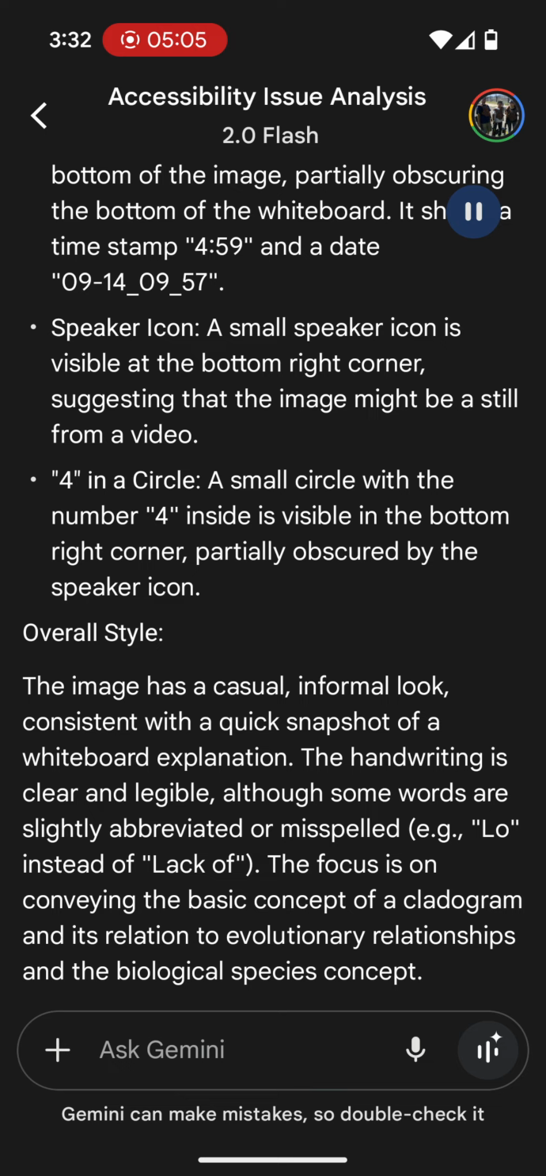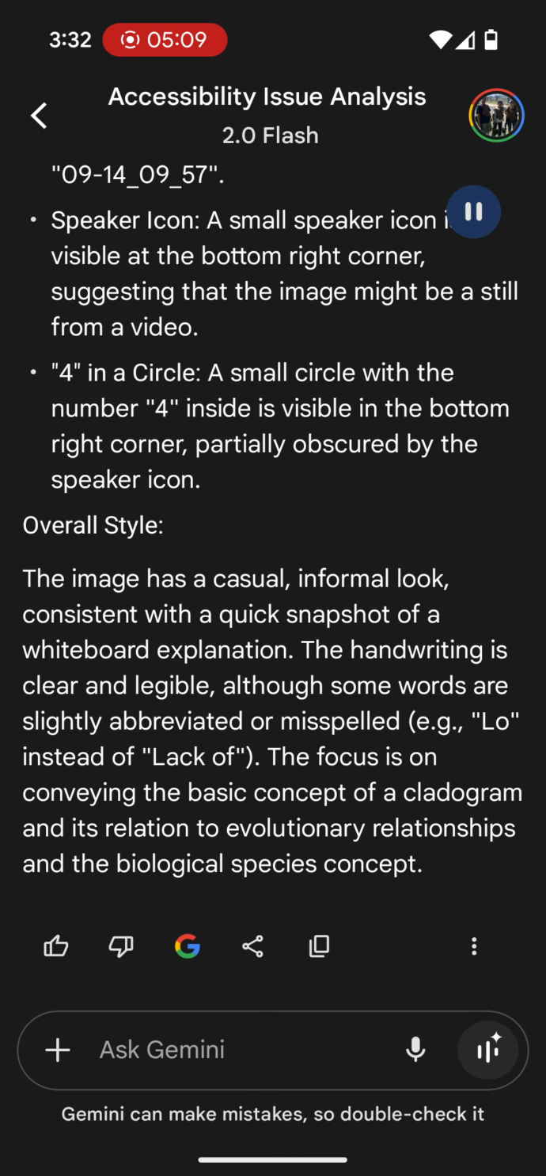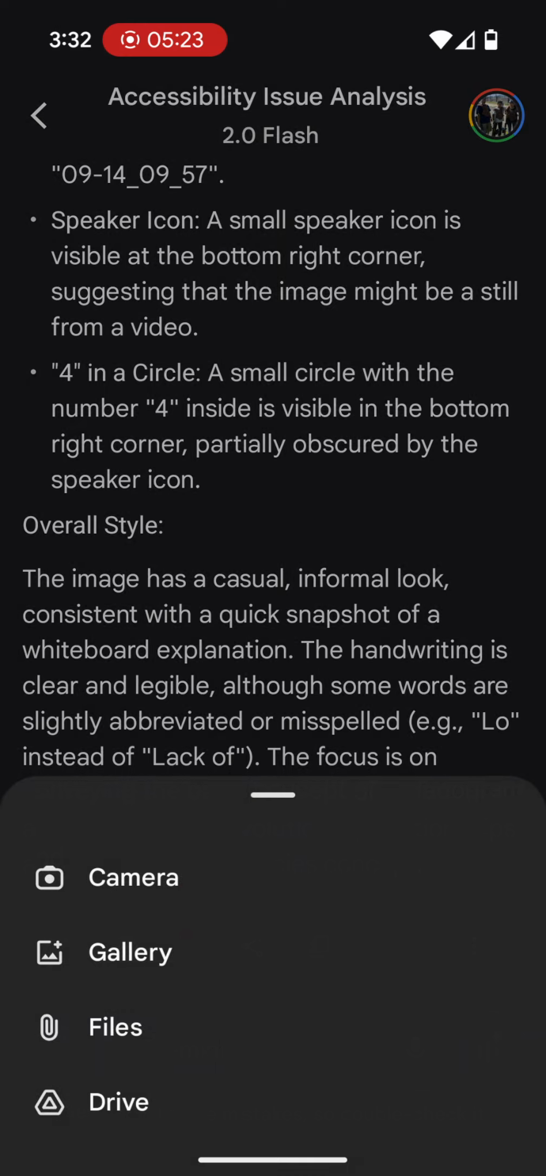The handwriting is clear and legible, although some words are slightly abbreviated or misspelled, e.g., low instead of lack of. The focus is on conveying the basic concept of a cladogram and its relation to evolutionary relationships and the biological species concept. Not bad. So let's try another one.